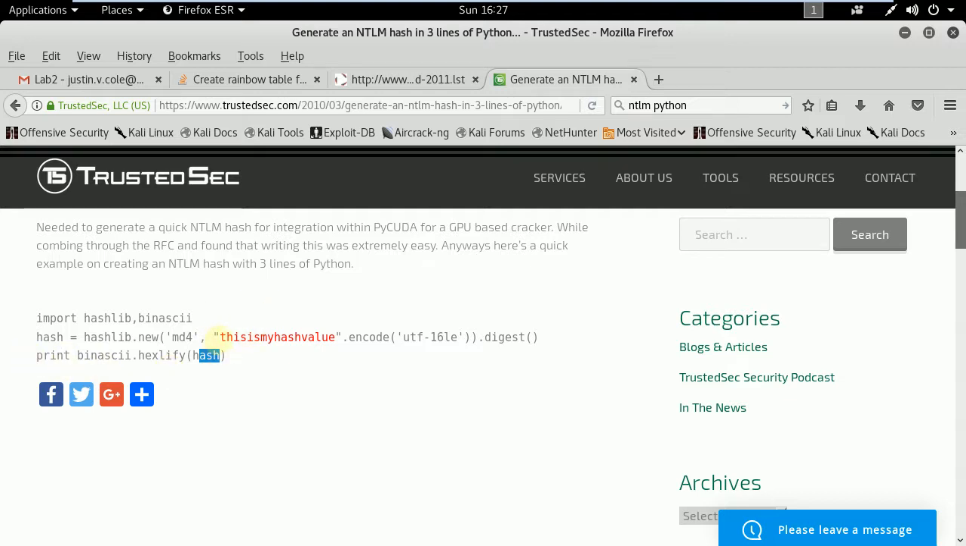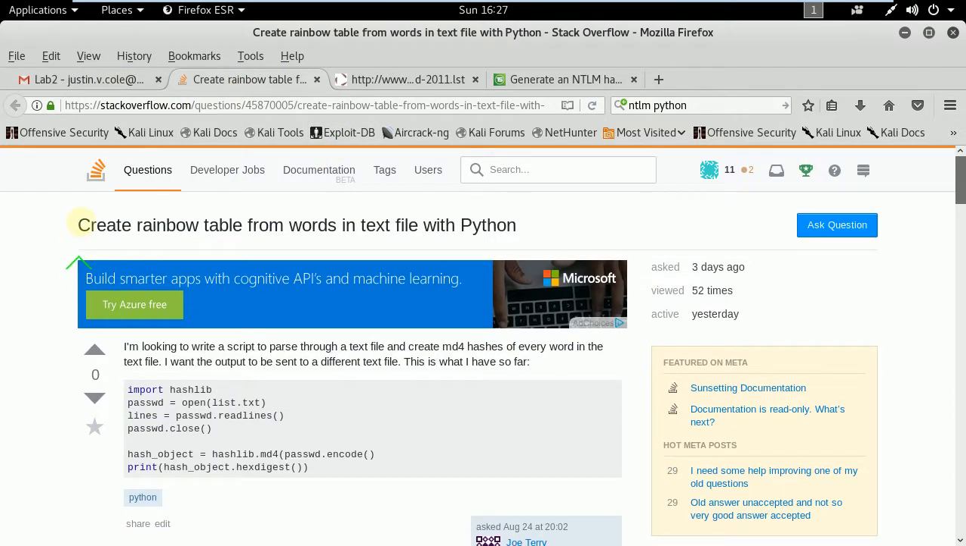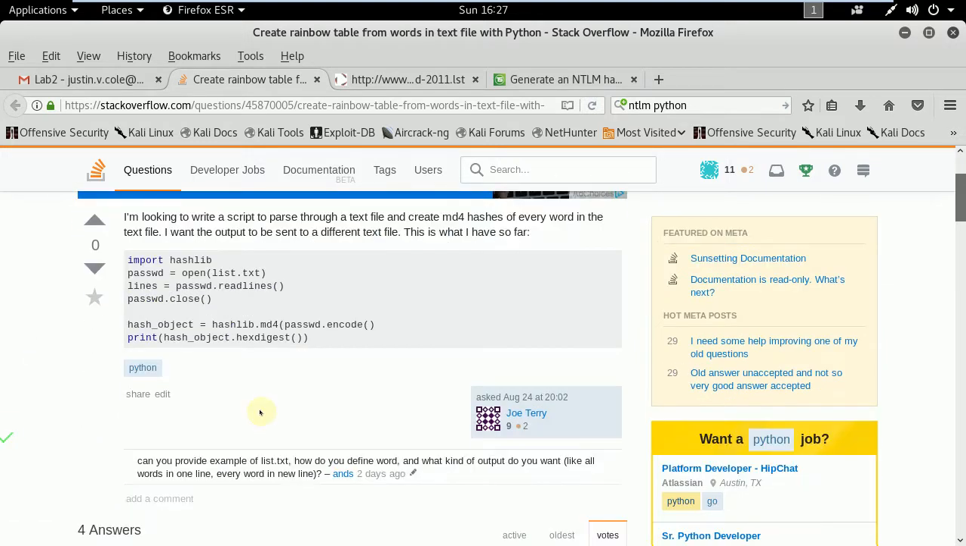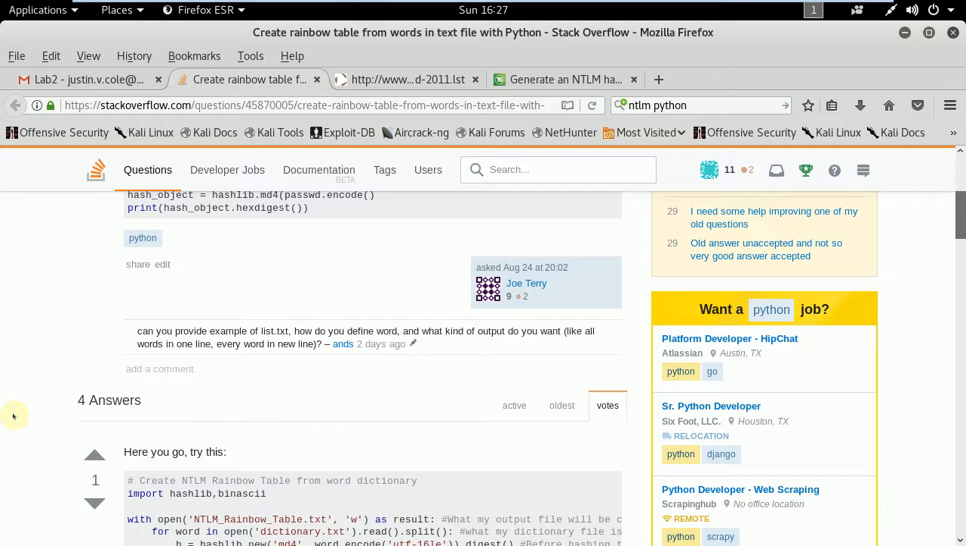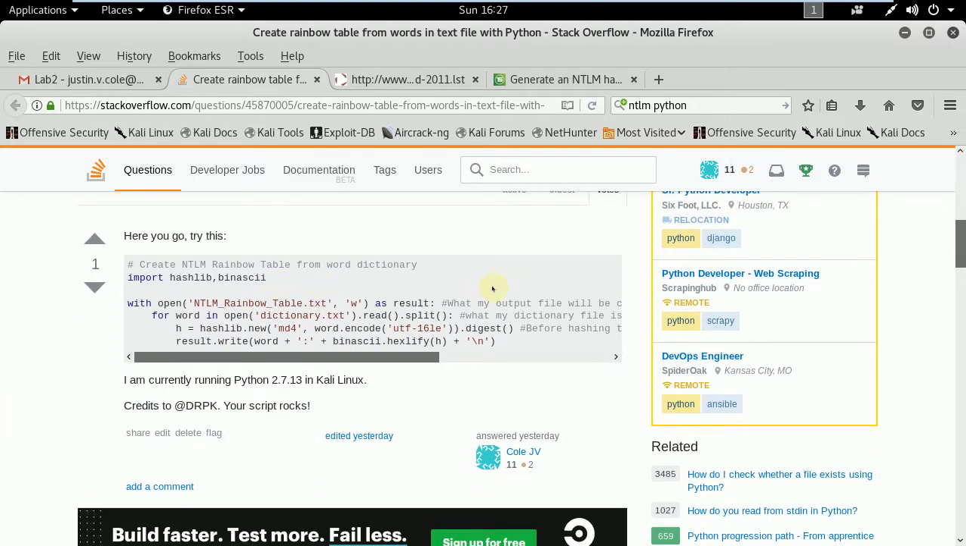Now we've got a dictionary.txt file. So we want to basically use this exact same code for encoding, for creating that hash, but we need to do it within a file. So if you go to Stack Overflow, someone asked this question: create a rainbow table from words in a text file with Python. His name was Joe Terry. I'm sure he's probably in the same class that we're in. So here's an answer right here.